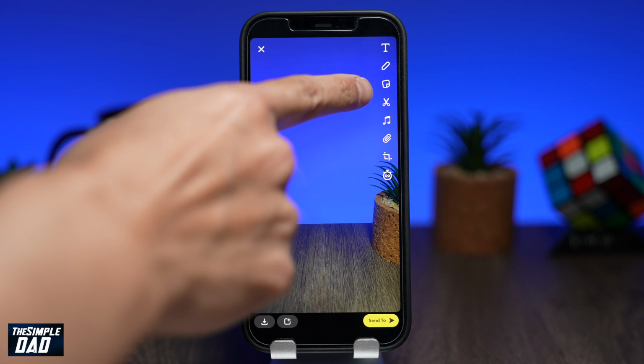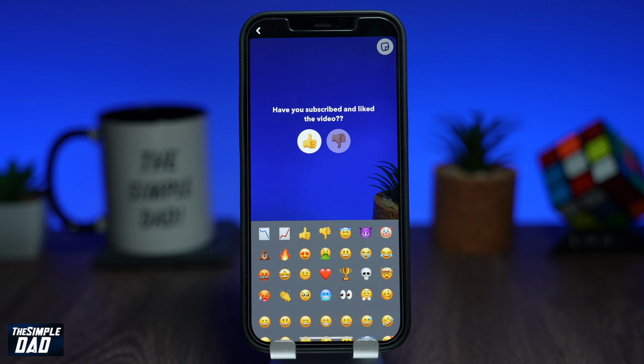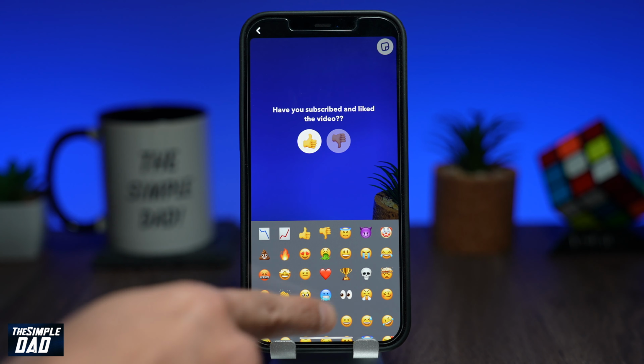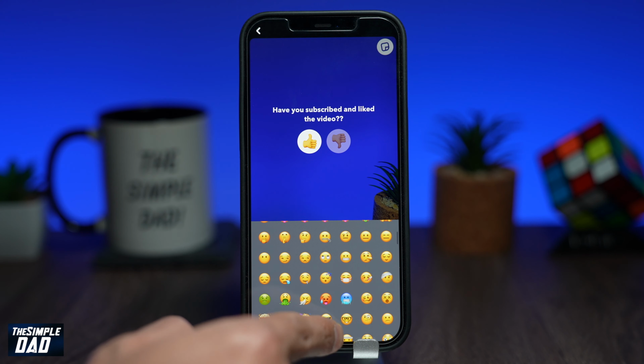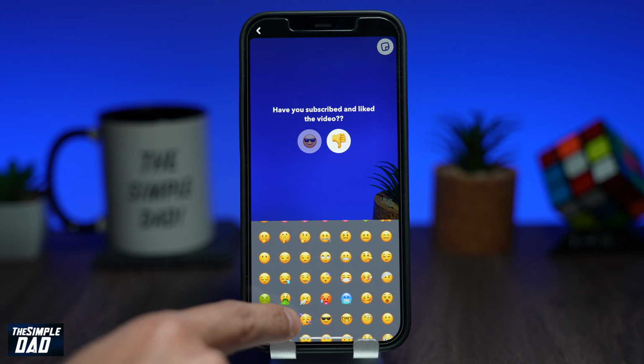So first, type in your question. Then tapping on the choices will allow you to select another emoji to replace it. And once you're done, go ahead and send it off. And that is how to customize your Snapchat polls with emoji choices.